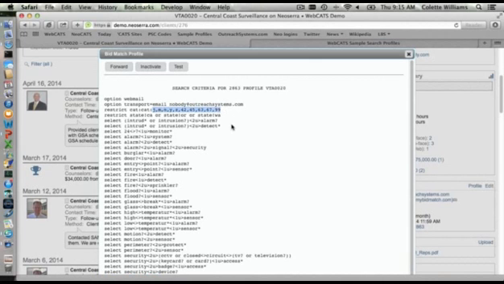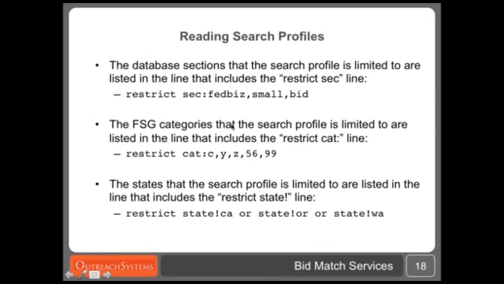is restricted to. This client is restricted to a number of categories, which means that they will only look for bids that are published within those federal supply groups. And then last but not least, we identify what states the client is restricted to. I think this is the same as what's in the search profile. The client can be restricted to the state of California, Oregon, or Washington.